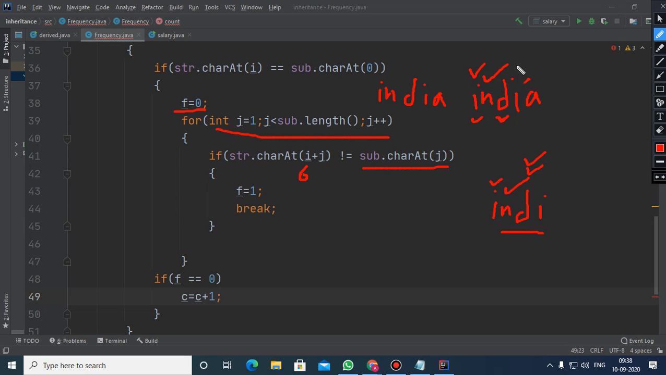Here what happens after that? j becomes 3. j becomes 3, 6 plus 3 which is 9, 6, 7, 8, 9. We are getting this i, and here we are getting this i. Again there is a match. So what will happen? This block will not get executed. Loop will terminate. Control will come out. The value of f is 0. Count.